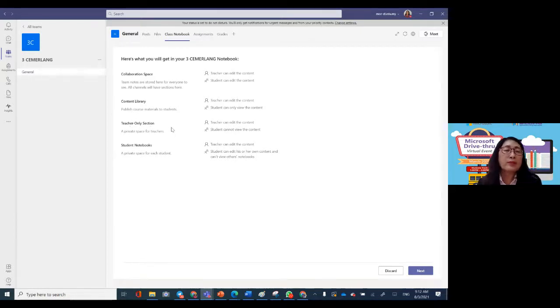When you read the name, you understand that it is a private space for the teacher. So maybe you want to prepare your materials or any exam or anything about this class, you can put it in the teacher only section. It means you don't want students to see it, so you put it here. The teacher can edit, view, and do anything, but the student cannot see it at all. It's hidden from them.